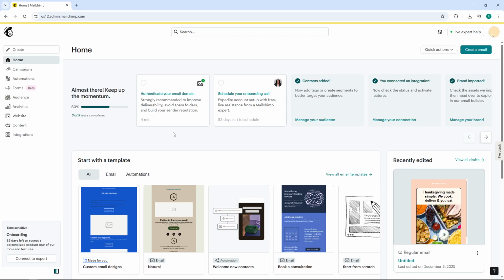Welcome back, everybody. Today, I'm going to teach you how to translate your Mailchimp sign-up form. This is incredibly useful if you're reaching audiences in different languages and want to make sure your sign-up process is accessible to everyone. Let's jump right in.